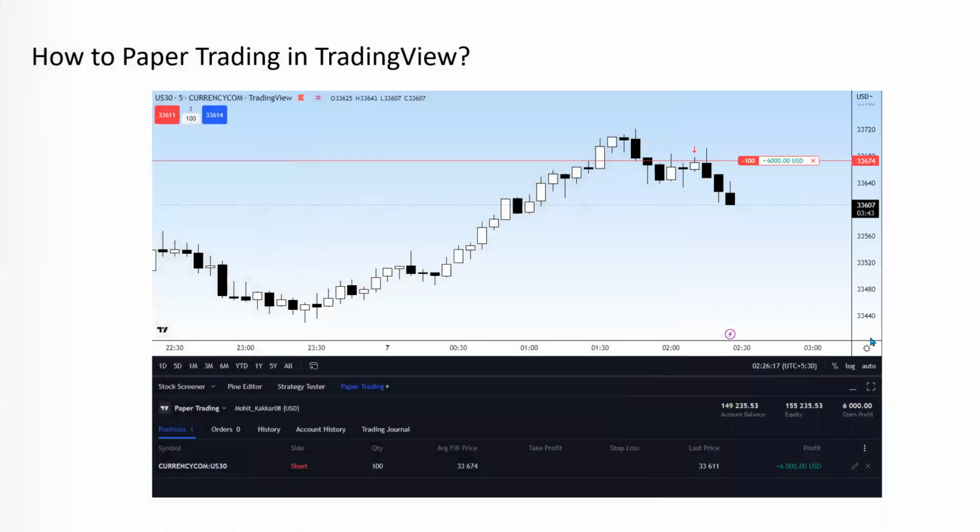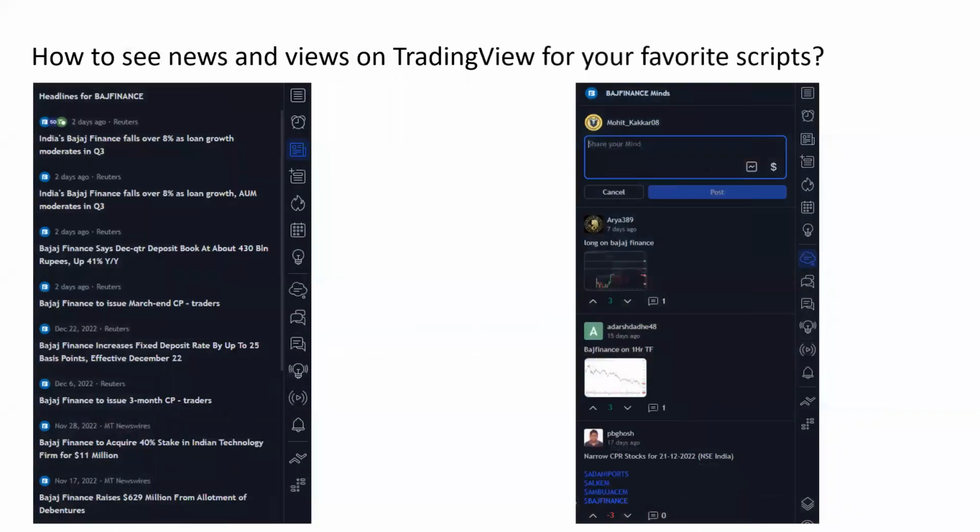Okay, so this is how to do paper trading in TradingView. I just showed you how to enable it. Now, how to see news of your favorite scripts. You don't need to turn on the TV or subscribe to paper news copies and magazines. You can get it very easily. The idea is to show that TradingView also has that feature, and not just news, you can get views also.